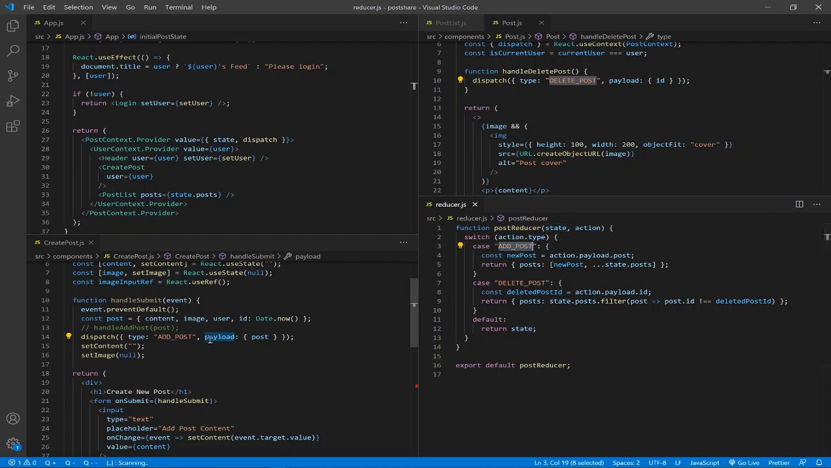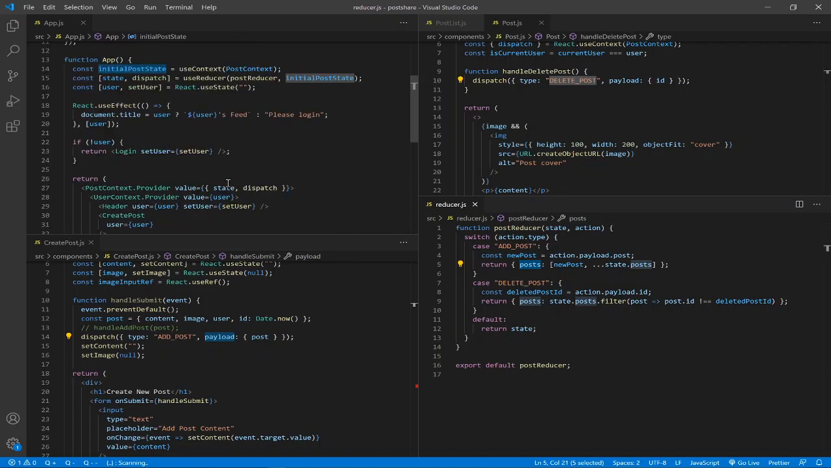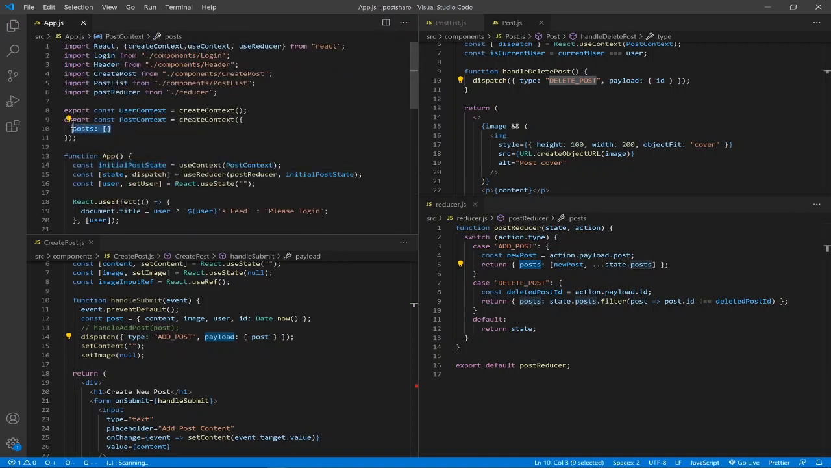Let's say if this is the case, you bring in add post, right? So basically we'll spread in the old posts and then add a new post on top of the posts, right? And that will be assigned to the posts array, which you defined at the very beginning right here. Let me just show you right here. So this posts array in the state will get changed.